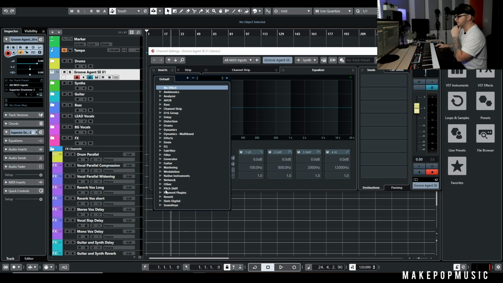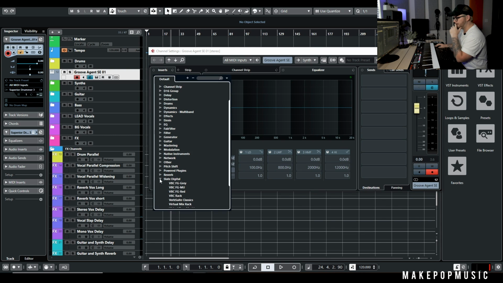In terms of other Slate stuff, they've also got the VBC stuff, which I use on my 2-bus a lot, Verb Suite, and then Virtual Mix Rack I'm using a ton. That's just the plugin that looks kind of like a 500 series lunchbox, where it's got the little modules. So I do a lot of my initial hardware style EQ and compression in that, just to get sounds right, and then I'll go in with the more digital surgical stuff.